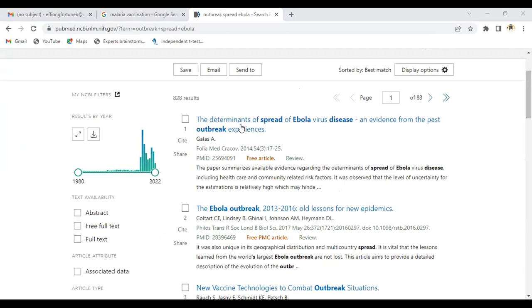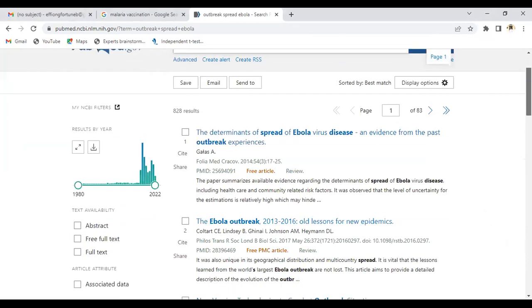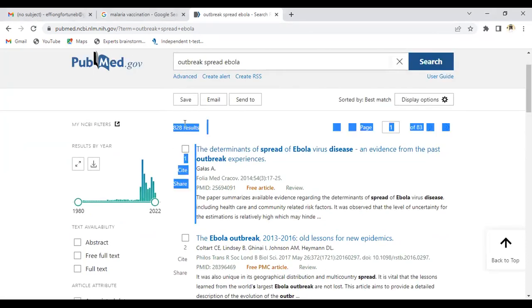Now, determinants of spread of Ebola virus disease and evidence from the past. So you can see lots and lots of articles here. There are 3 stages of screening because, look at this, there are 828 results. You can't read all of them. So there are levels of appraisal. I am going to teach you that too.